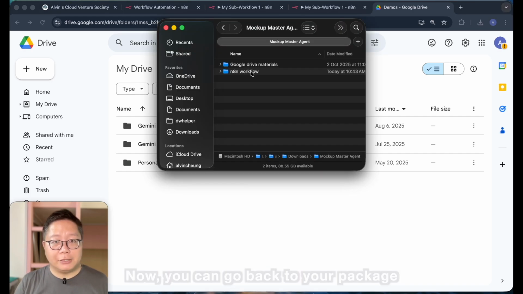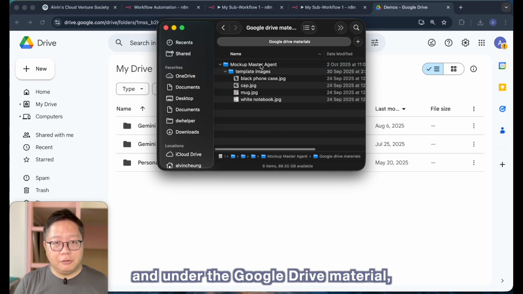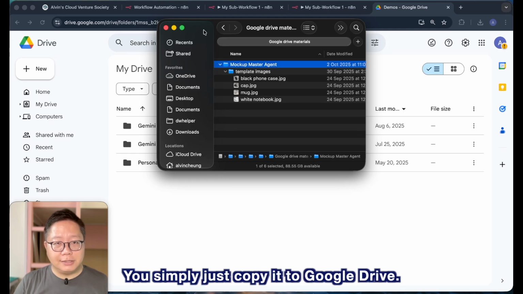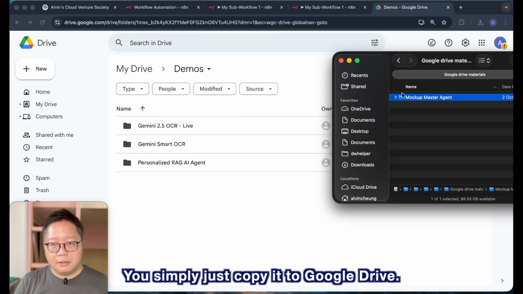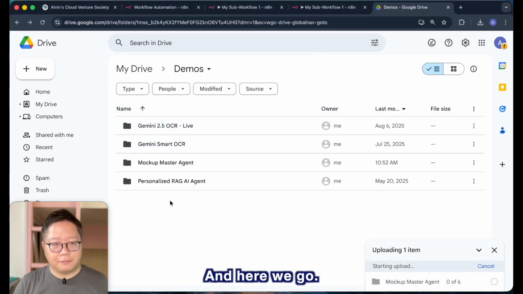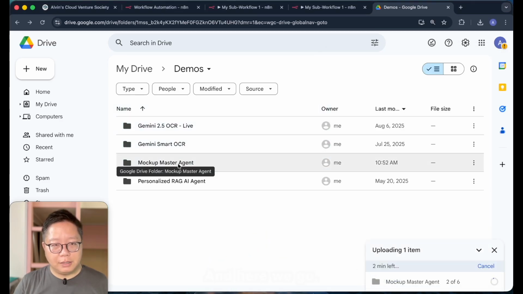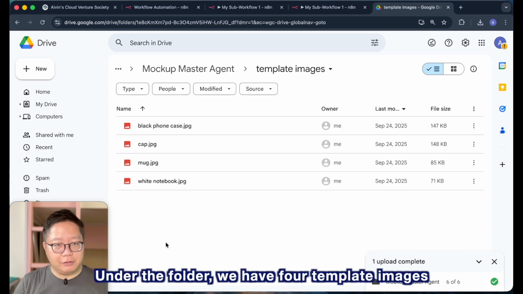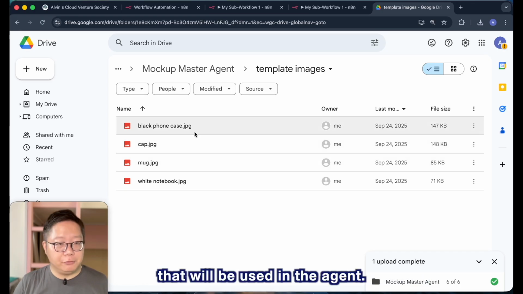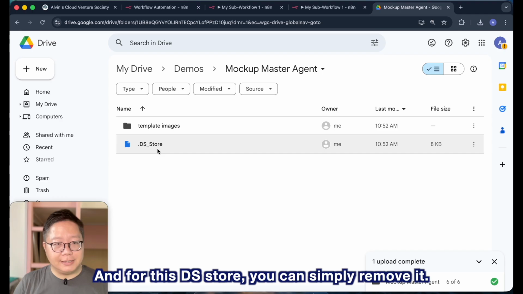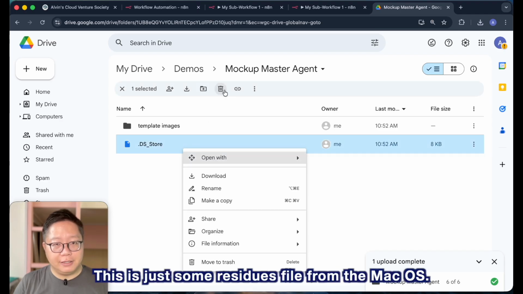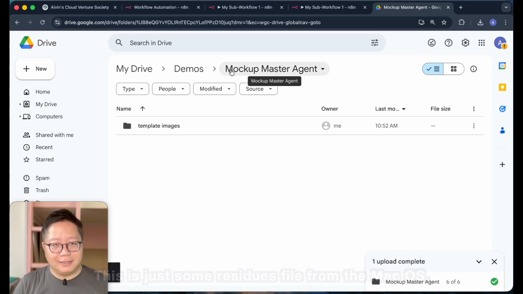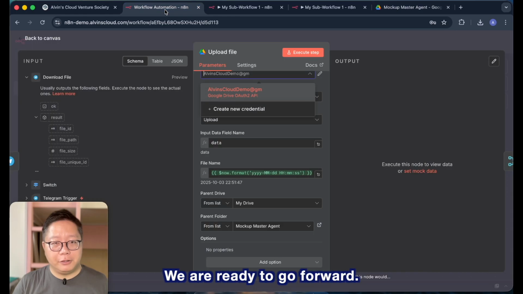Now you can go back to your package, and under the Google Drive material, we have a folder structure here. You can see the Mockup Master Agent. You simply copy it to Google Drive. And here we go. Inside, you can see we have a template image folder. Under the folder, we have 4 template images that will be used in the agent. And for this DS Store, you can simply remove it. This is just a residue file from macOS. Here we go. We are ready to go forward.